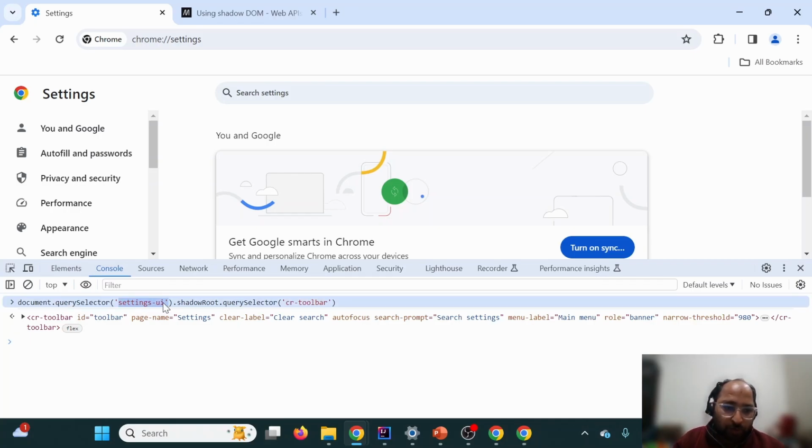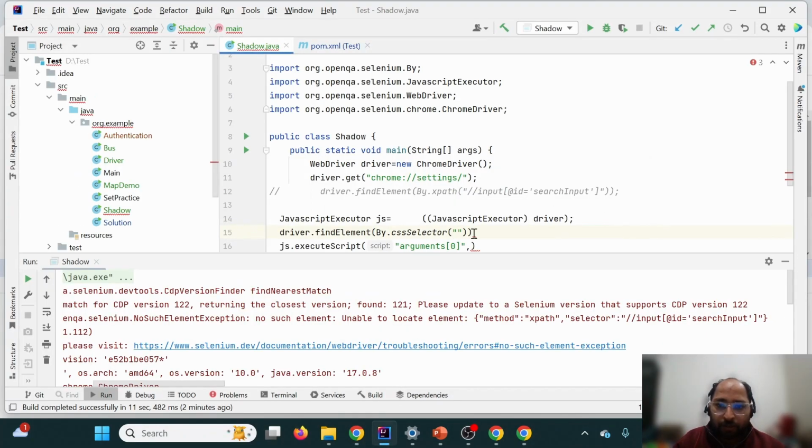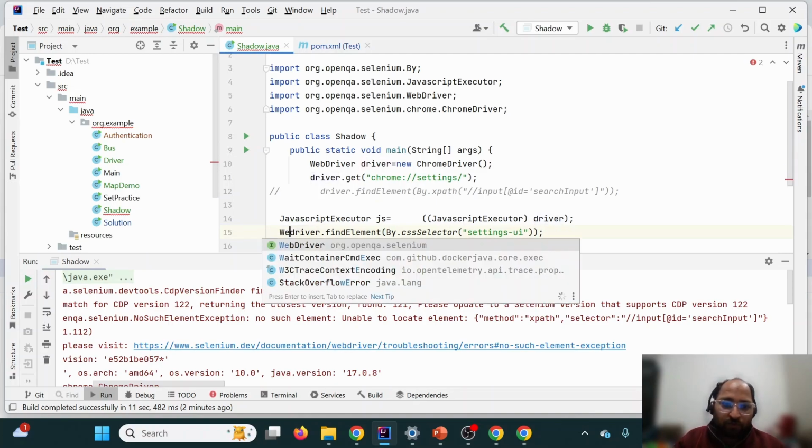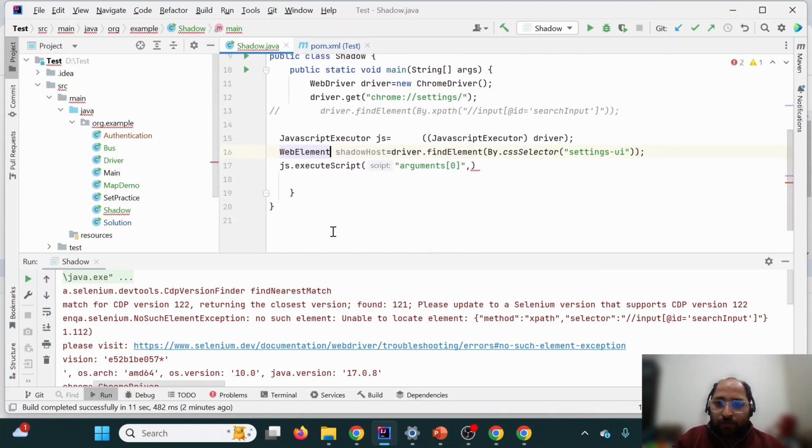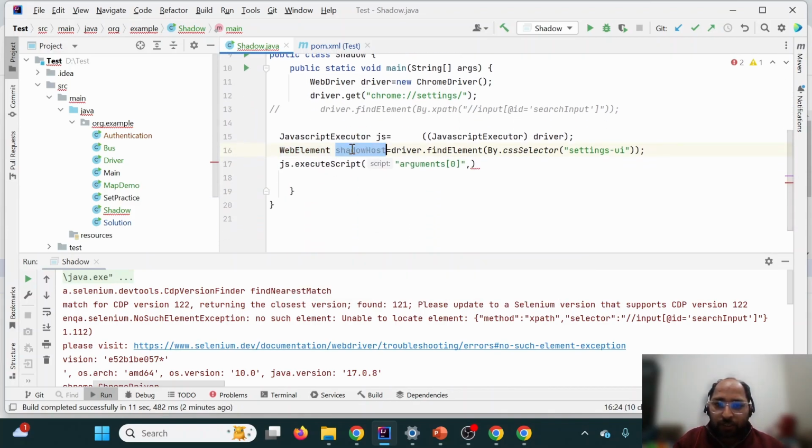I'm going to copy this particular settings UI and we'll put it here. So using this I'll be able to get the element. We can give it the name web element shadow host, because this is the shadow host. Now once we got it, the second thing is we need to provide it here. Arguments of 0 will take this shadow host.